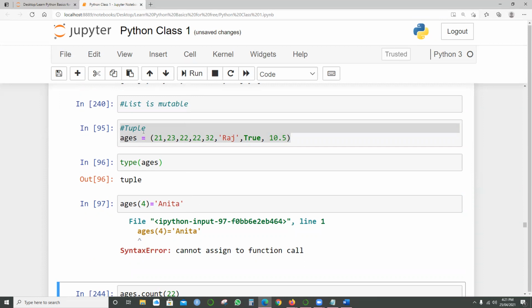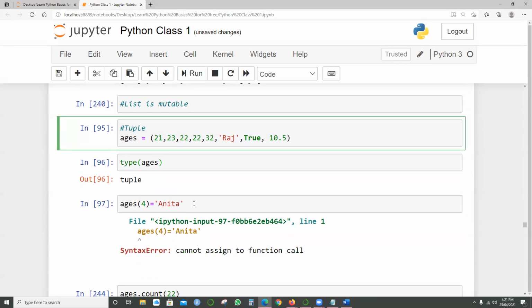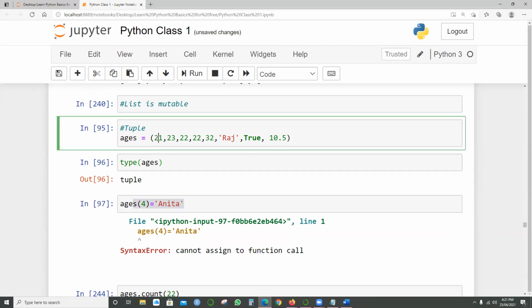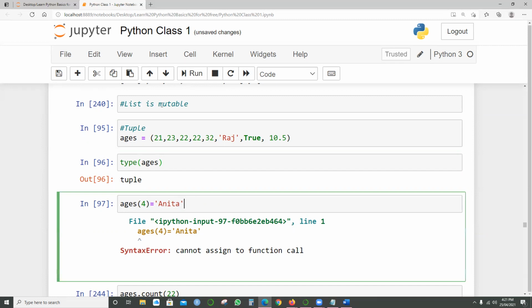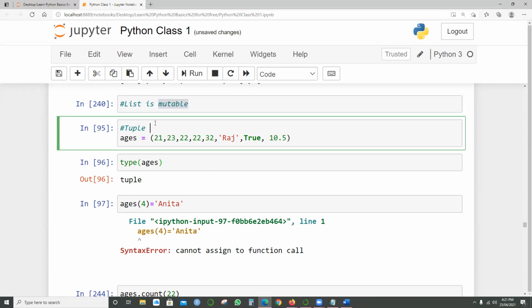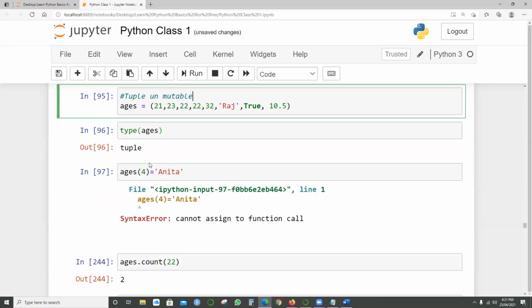The reason is that tuples are immutable, right? So it cannot assign a value. Even though it says 0 equals 21, 0, 1, 2, 3, 4, it is not going to replace it with Anita. Why? Because it's a tuple. As I said, lists are mutable, but tuples are immutable, so the value can't be assigned into it.